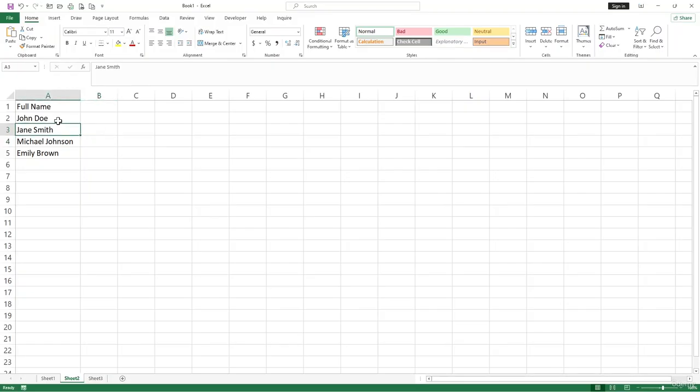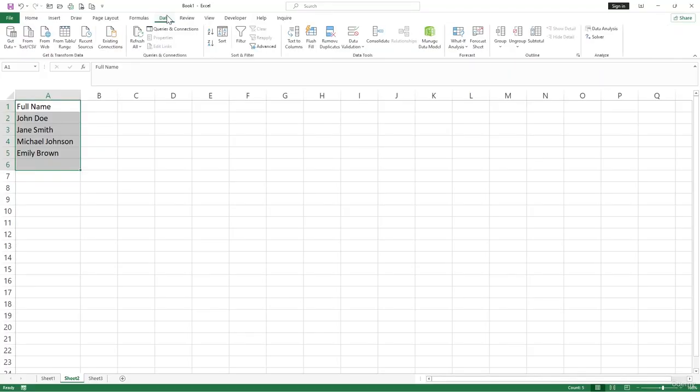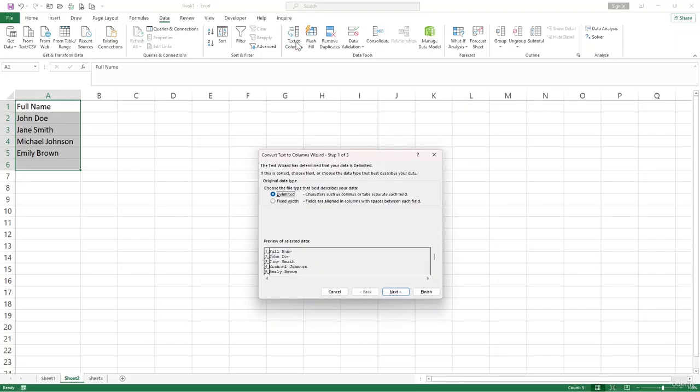First, select the data: highlight the columns containing the data you want to split. Now go to the Data tab on the Excel ribbon. Click on Text to Columns. In the Text to Columns wizard, select Delimited if your data is separated by specific characters, or Fixed Width if the data is consistent in width.